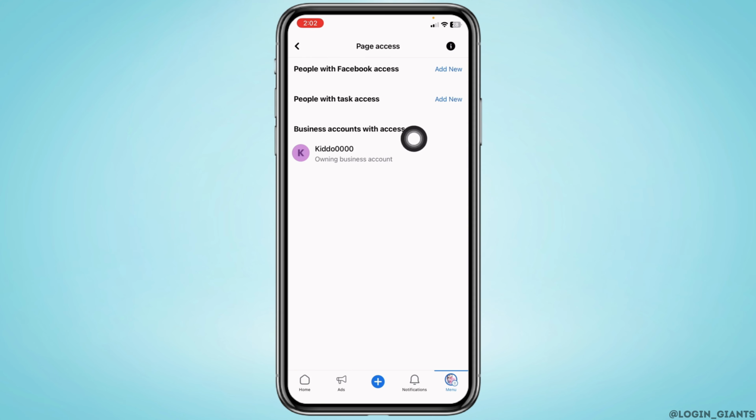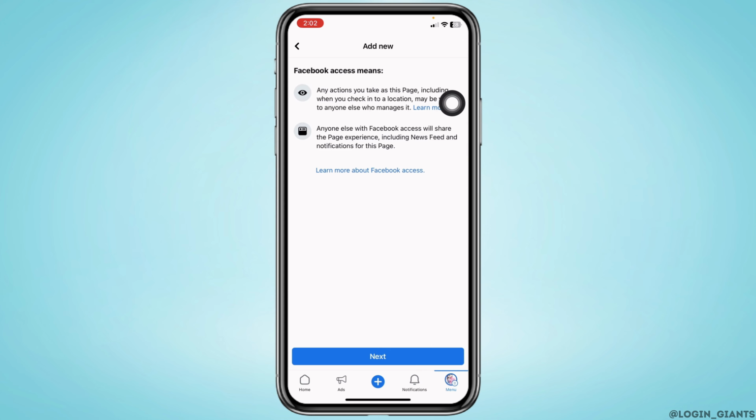Now over here you will find 3 options: people with Facebook access, people with task access, and business accounts with access. In order to add admin on Facebook page, you have to select the very first option, people with Facebook access, tap on Add New.